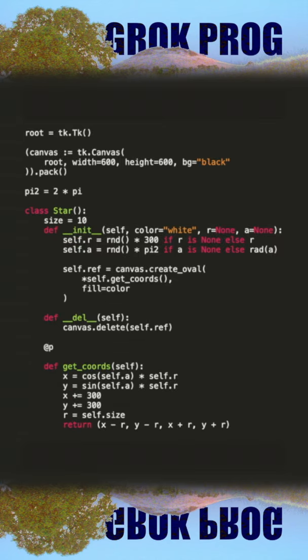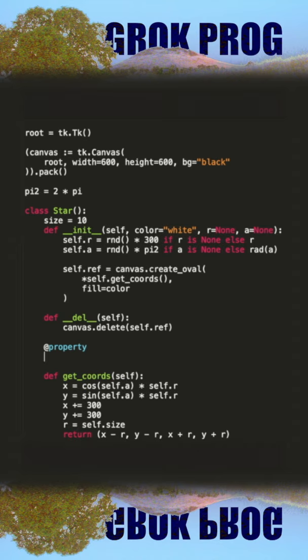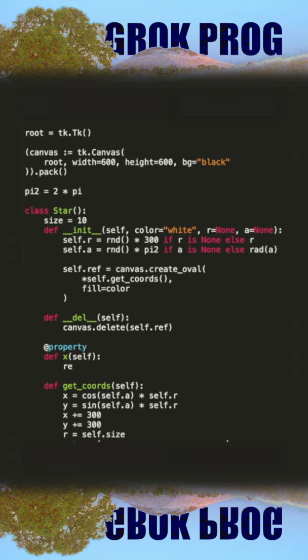Another feature of objects is getter and setter methods. These are used to provide the syntax of getting and setting attributes on an object and perform calculations or other manipulations as needed. For example, here's how we could give the star class getter methods for its x and y coordinates.